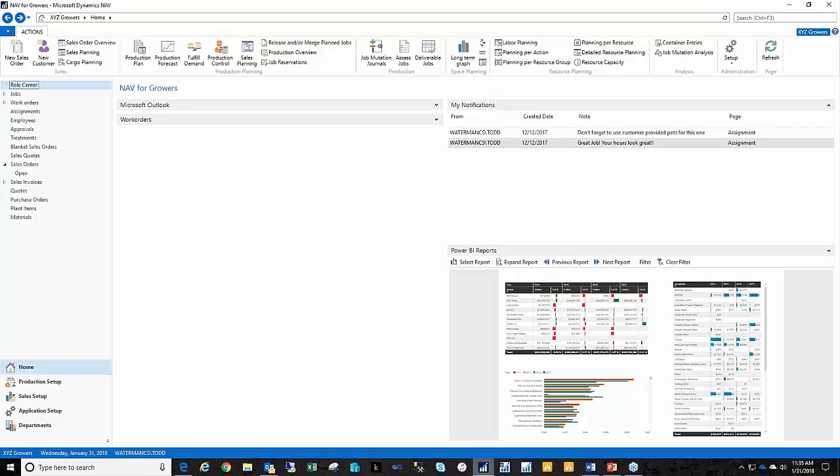Power BI is part of Microsoft Office, and it's part of Office 365. A lot of our customers either already use Office 365 or would like to move in that direction. But in the 2017 version of Dynamics NAV, they integrated Power BI with NAV. So in this little queue, this is actually a live report.